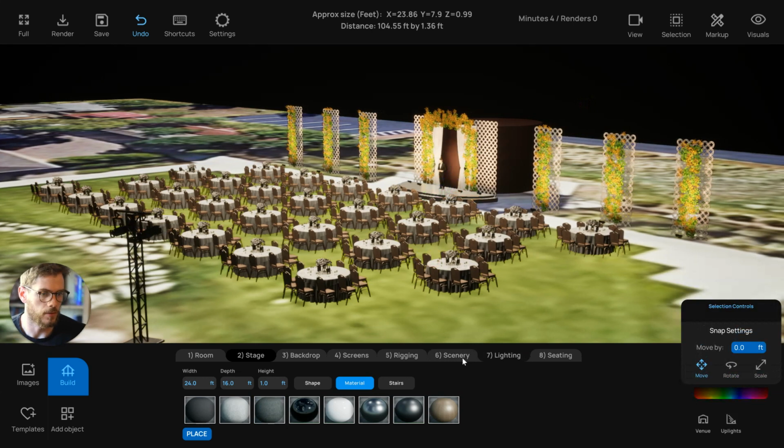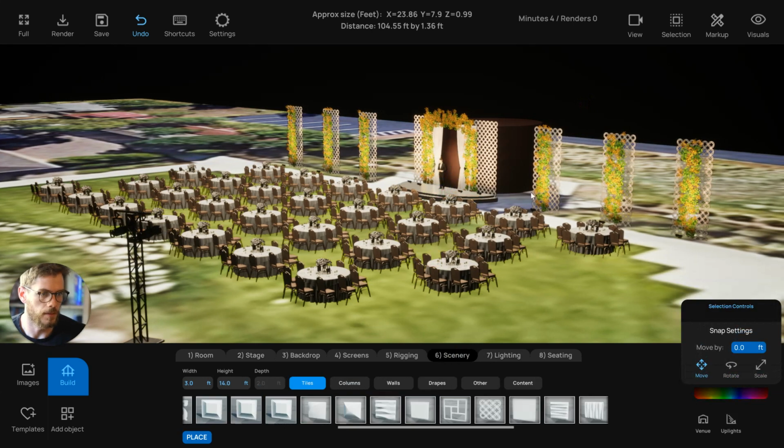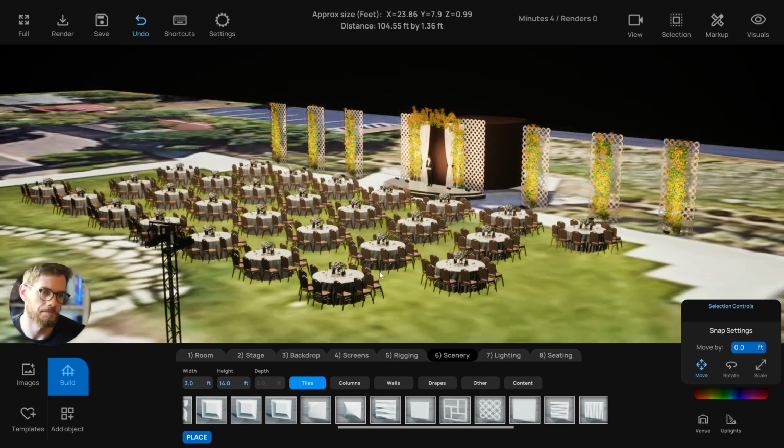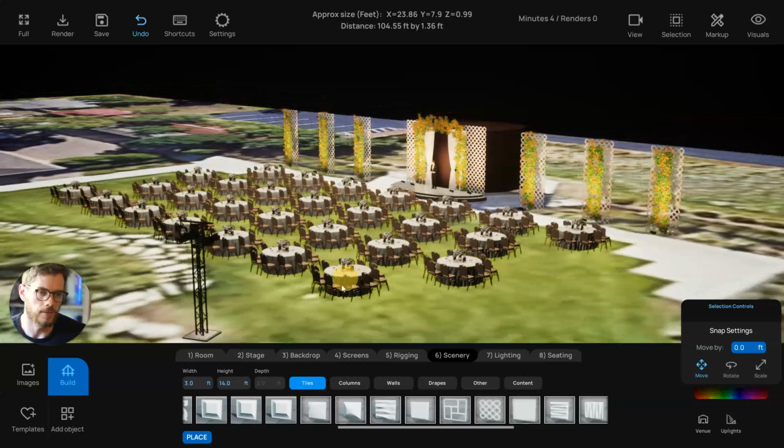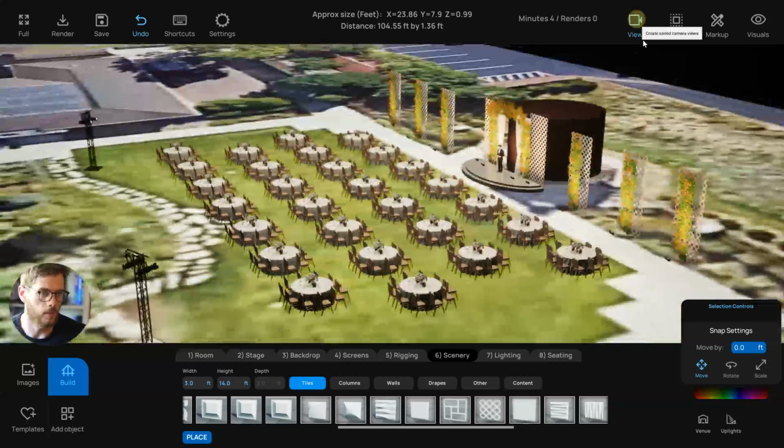And then I added some decor, some plants and some scenery in the background through this scenery option here. And I just set the dimensions of it there and moved things around. So that's just a basic idea of how to get this scenario working.